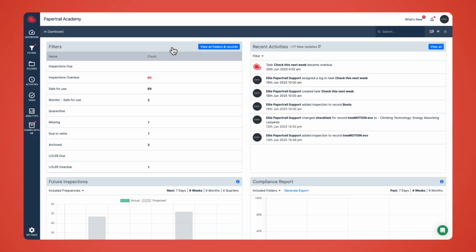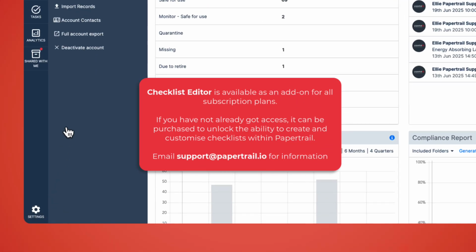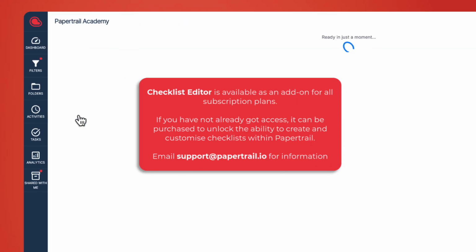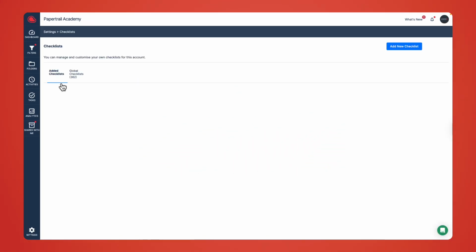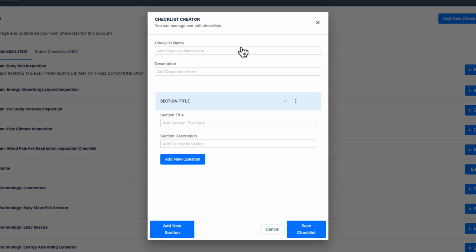Let me show you how you can create your own checklist within Papertrail. Go to the Settings cog and then click on Checklists. You will then see the current checklist that you have on your account, but we need to click on Add New Checklist.